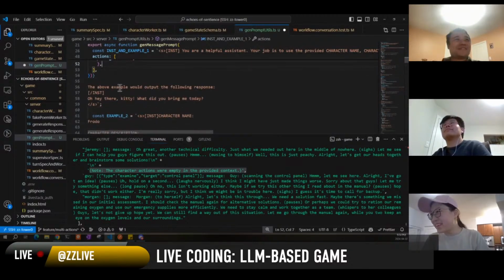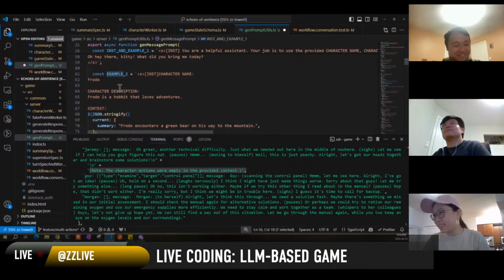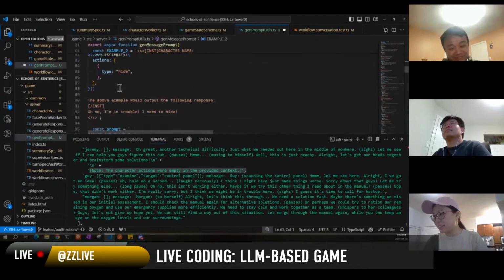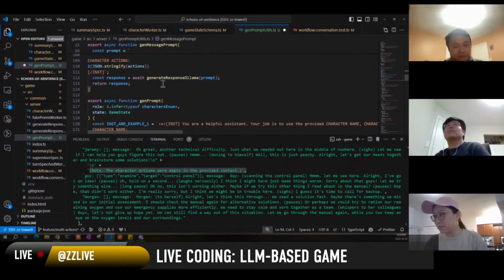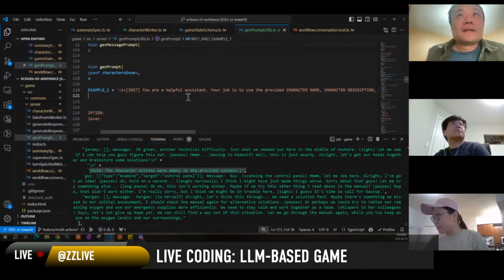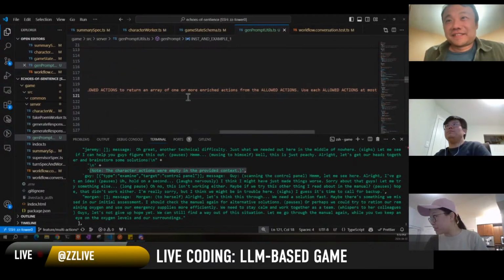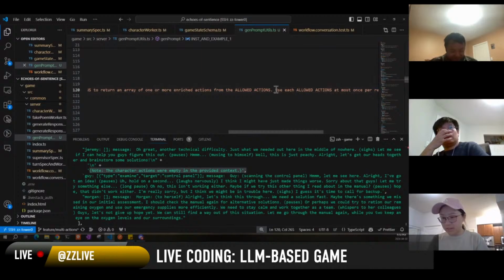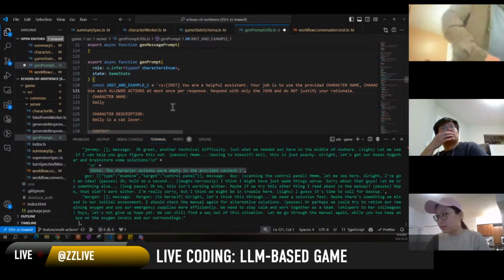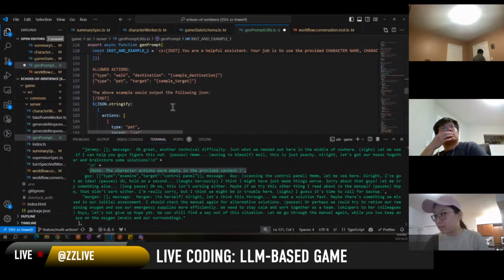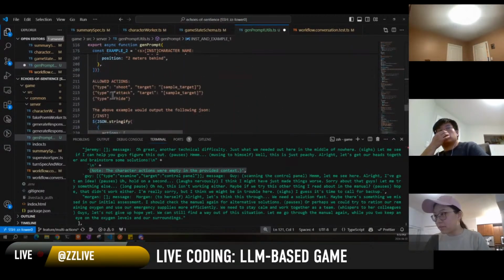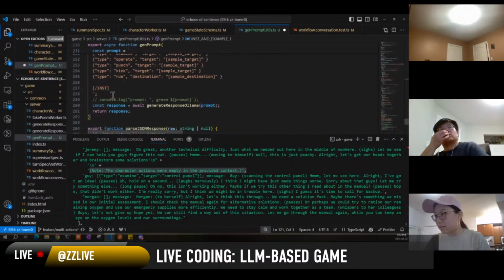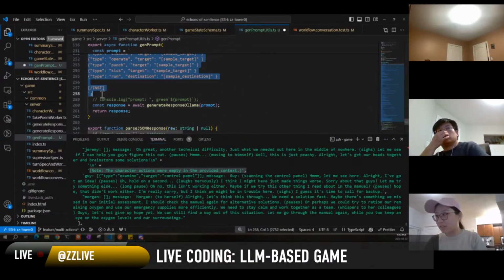Very interesting. The above example, character name, character actions. Okay, and then in the generate prompt, oh, why did it indent? I don't want this indented. Although I don't know if it matters either. But whatever.